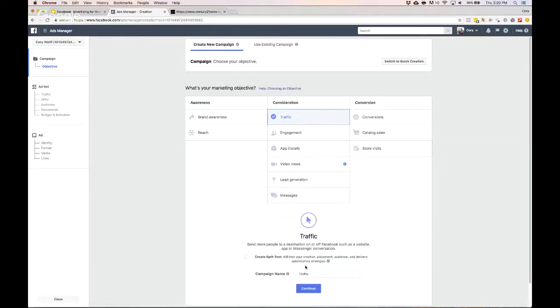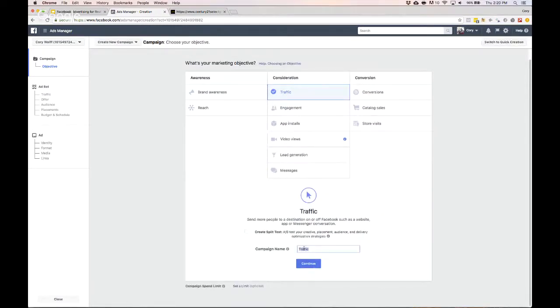So traffic. Here we go. We're going to give it a name. That was in Mast Hope, so we're just going to call it Mast Hope Country House. What we're doing here is creating a campaign for the Mast Hope Country House using the traffic objective. Just click continue.